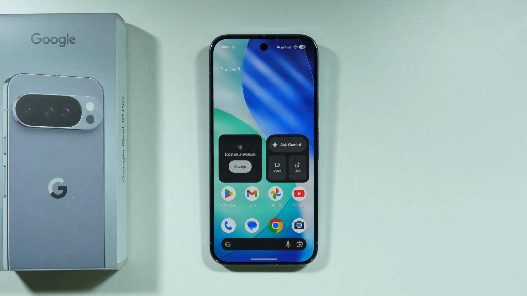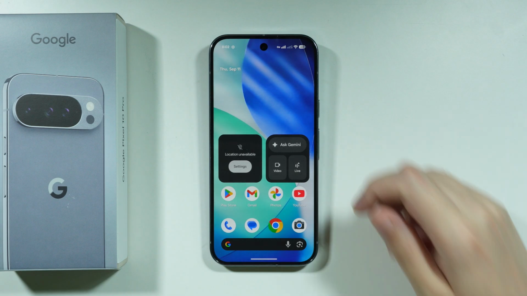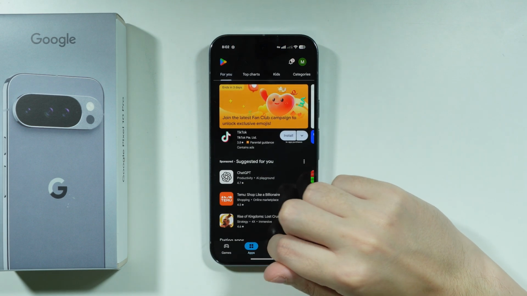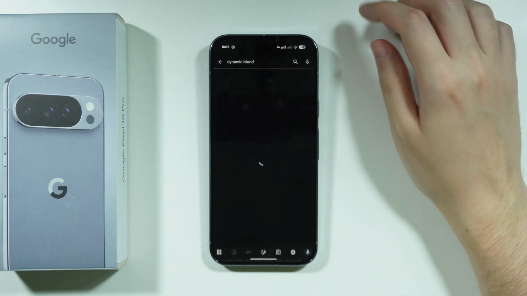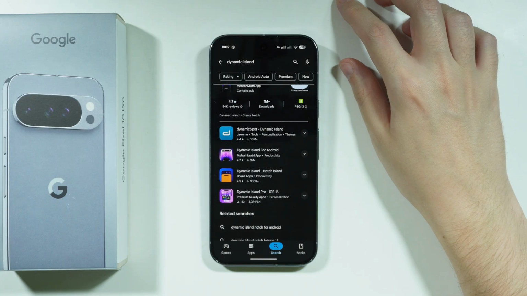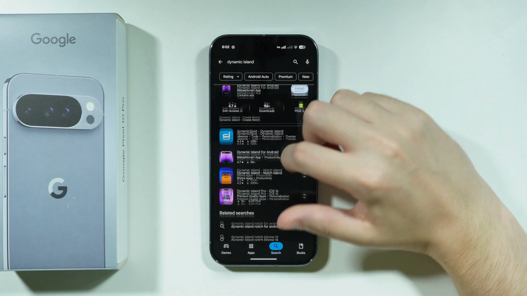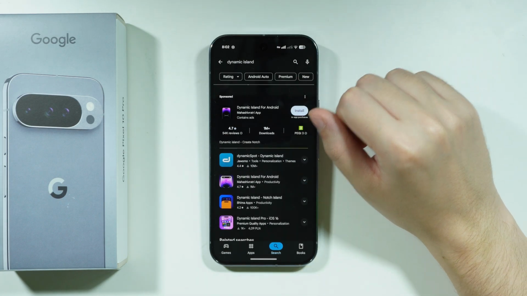If you want to install Dynamic Island on Google Pixel 10 Pro, what you need to do is go to the Play Store, and then we can search for Dynamic Island. We can just type this name over here, and you should be able to find a bunch of different apps that provide us this Dynamic Island.